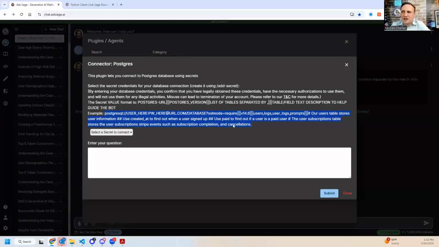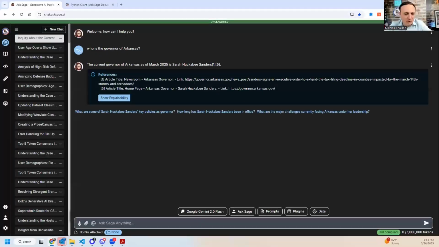So when you create your secret, you would use /add secret. That's a command on the chat, and you would just create your secret, and then it would appear here on the list. So all you need to do is have a read-only account on the database side, and we need to make sure the connection can flow between Asage and the database. So it's pretty simple. It's not easy, but not rocket science.